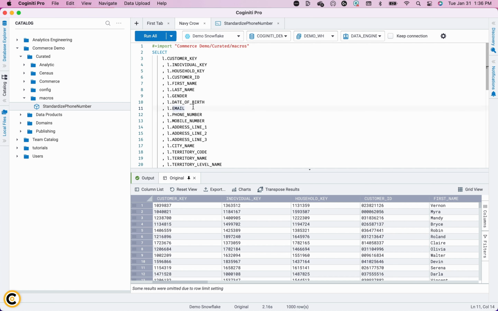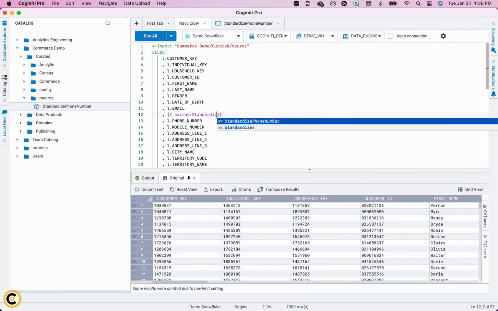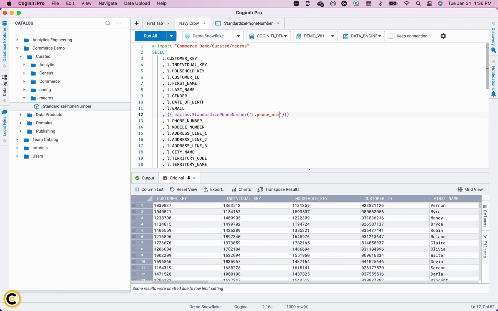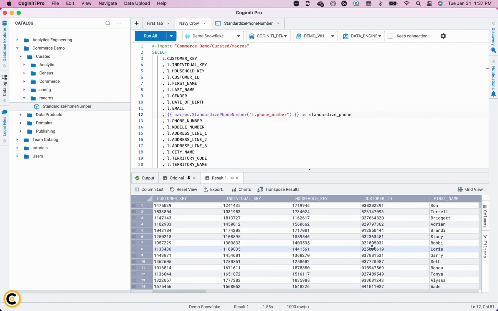I can then use a CoginitiScript expression to reference this macro within my select statement. The macro is referenced using the last portion of the package name as a qualifier, then a dot, and then the macro name with any needed parameters, which in my case is the phone number column name. All right, let's run this updated query. Because we pinned the initial results set, these new results are going to open up in a new tab.